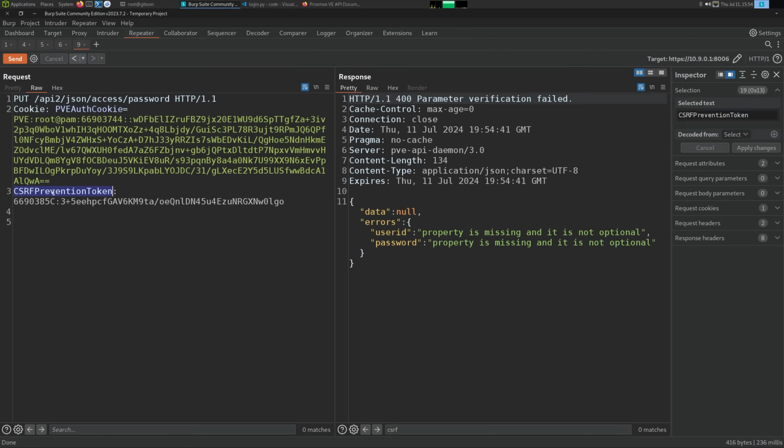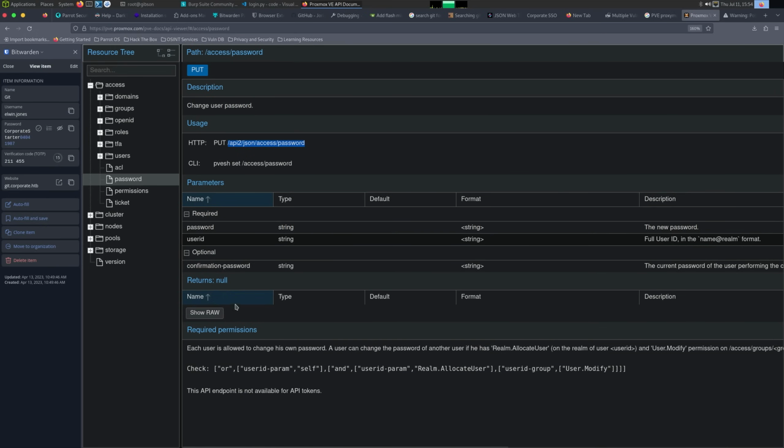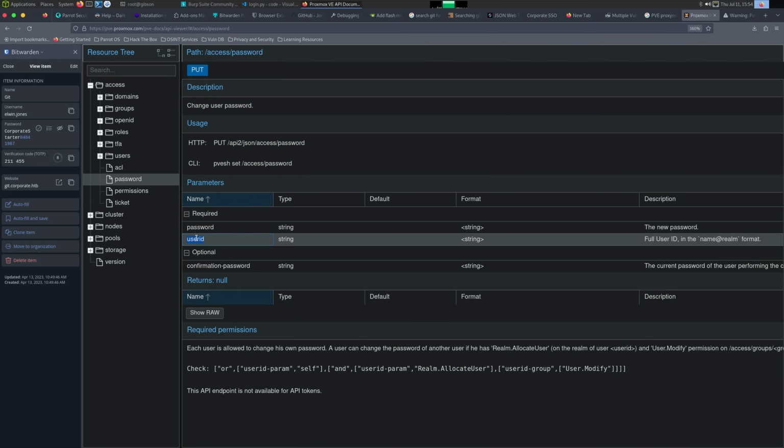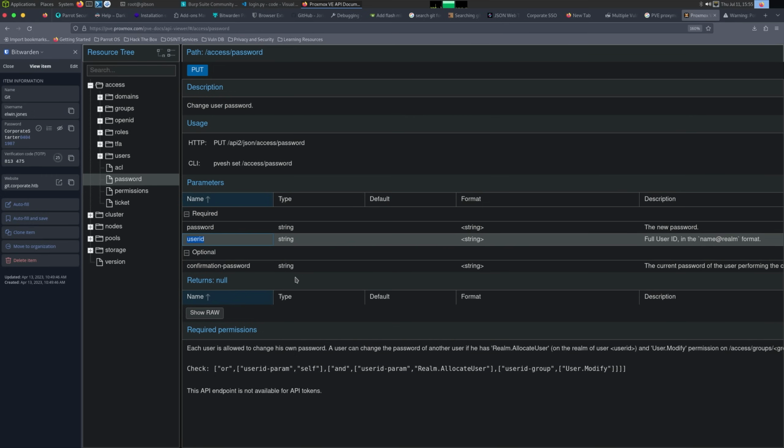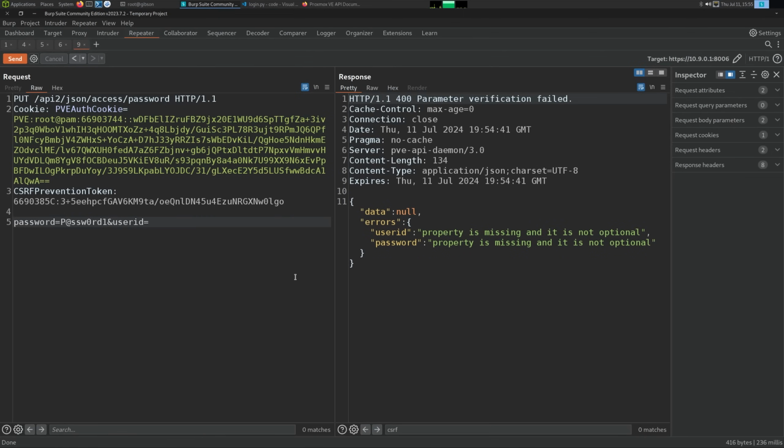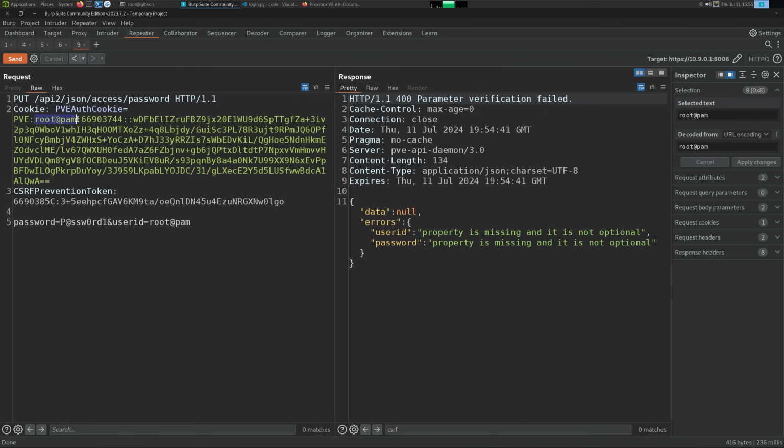Since we have the CSRF prevention token, it just says property is missing that is not optional. So let's see what we need. It wants password and then the full user ID in name at realm format. So we can do password equals, let's just do password1 like that, and user ID equals root@pam. That is pulled right here.